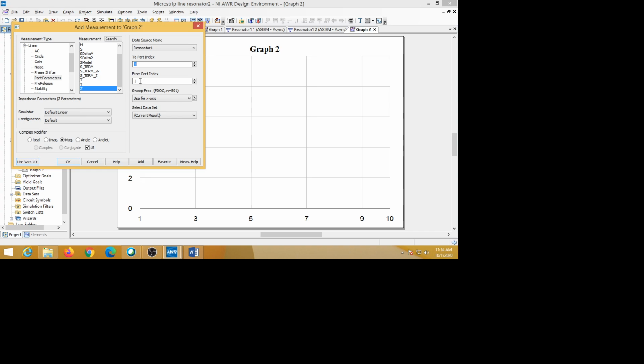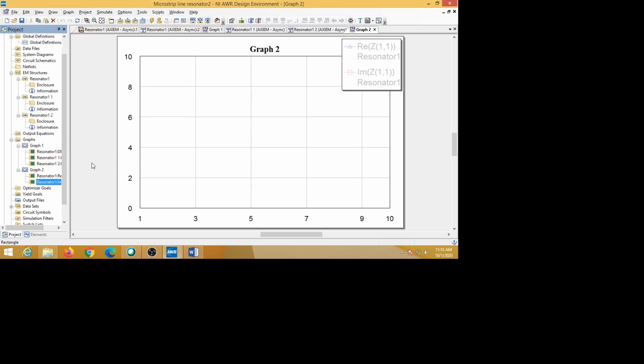And because the impedance is complex, it has a real part and an imaginary part, so you take the real part and add. It should not be dB. Similarly, it has an imaginary part, you take imaginary and add. Okay, and close. Now we have to simulate again.